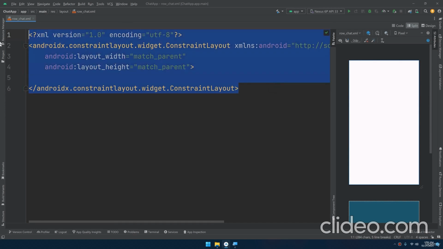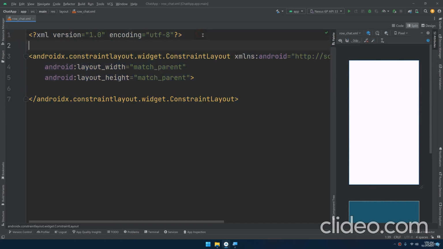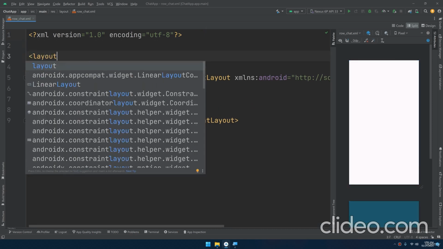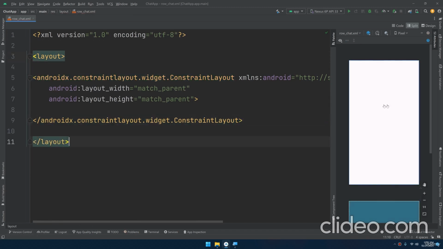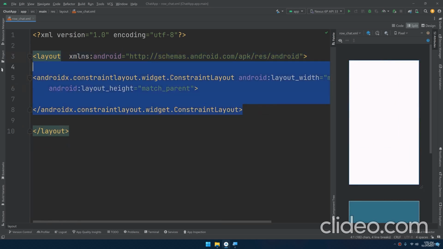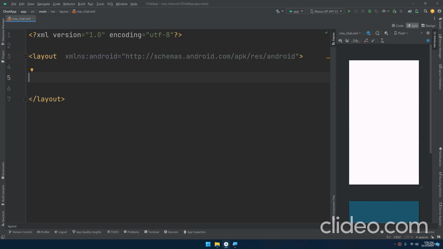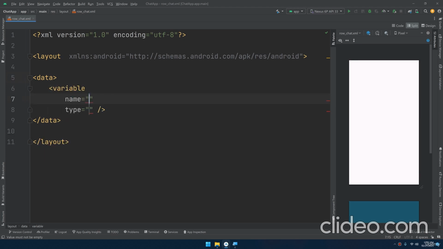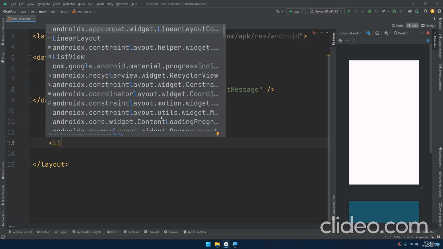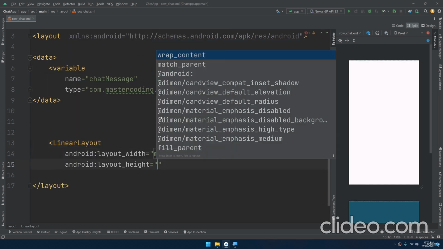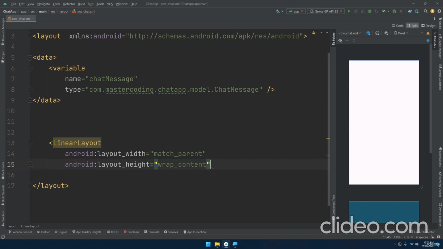Here, I need to remove this constraint layout. But at first, I need to define the layout tag, because I'm going to use data binding. And inside this layout, I need to define this namespace and remove this constraint layout. And inside it, I'll define a data variable. It's of type chat message. And I'll start by creating a linear layout, our first linear layout. Linear layout, match parent, wrap content, and vertical.